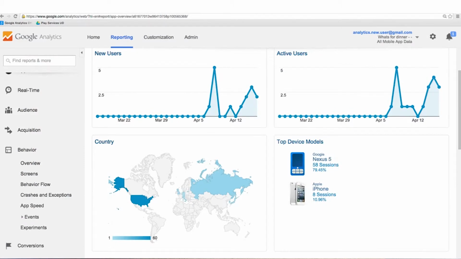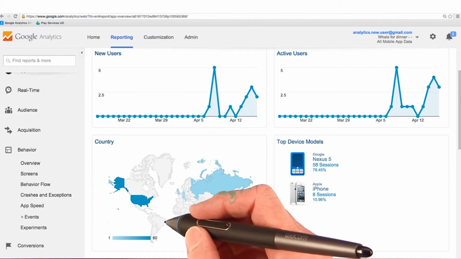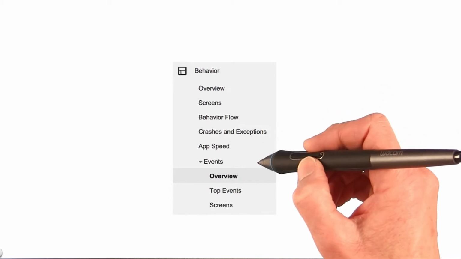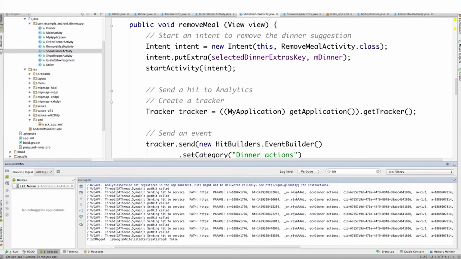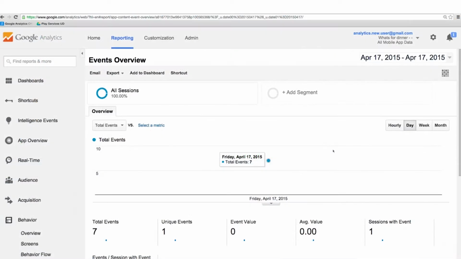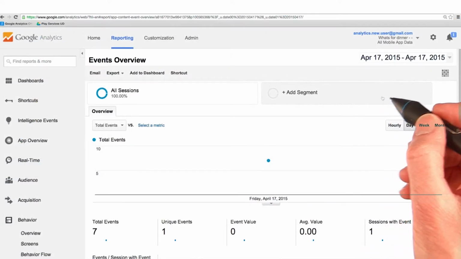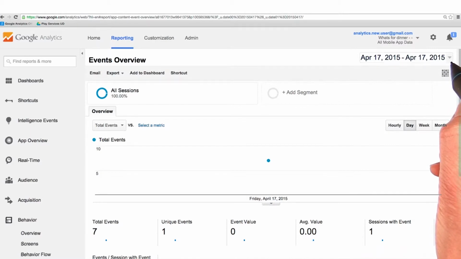So to see the report for the events in the Analytics dashboard, you go to Behavior, Events, and Overview. While you're waiting for the data to show up in the Analytics dashboard, you can check the log in Android Studio to make sure that the hits did in fact get sent. And in the Events Overview, make sure that the date range includes today's date. So I actually had to wait about half an hour for these events to show up, but here they are.